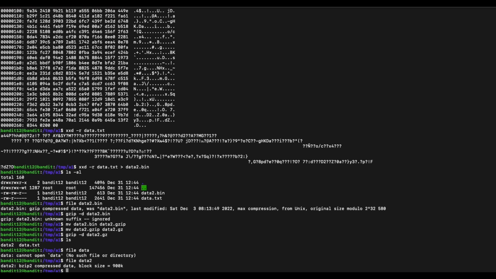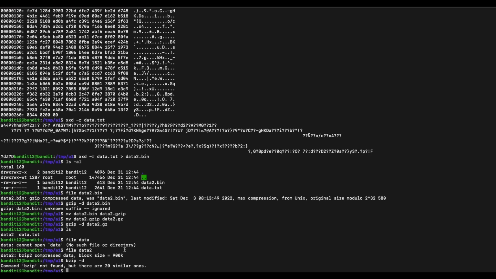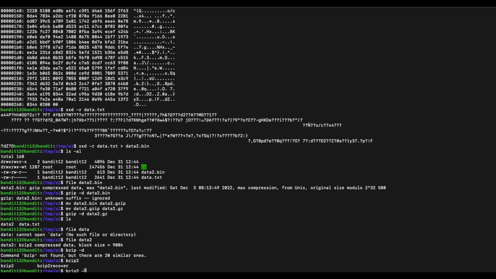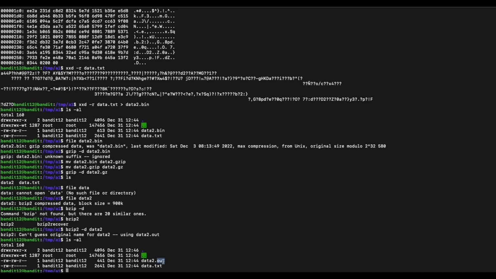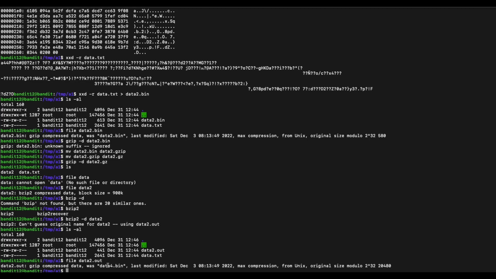Let's see what we are up against now. Okay, this is a bzip file, so we can just decompress it with bzip2. Do we have the command here? bzip2 decompress data2. Okay, the output is data2.out, so this should be the result.